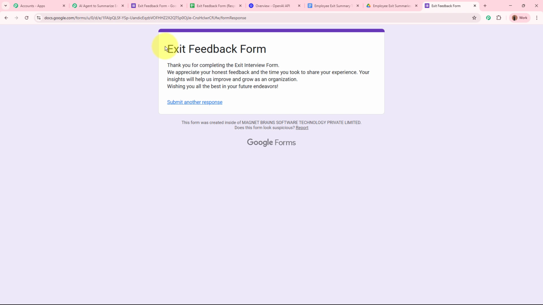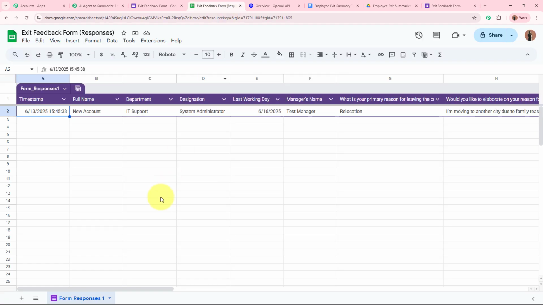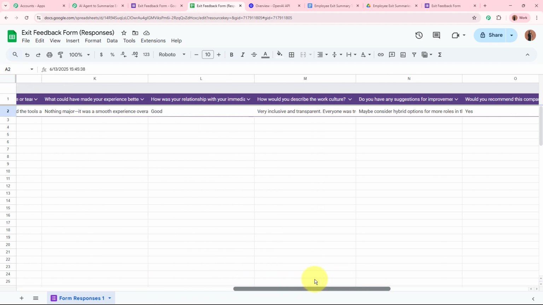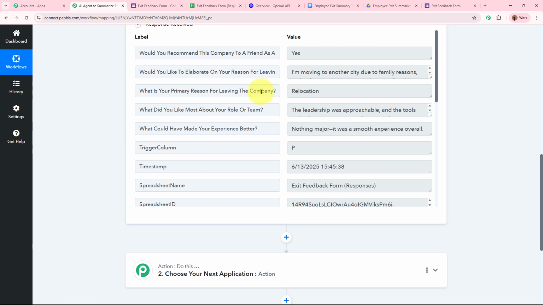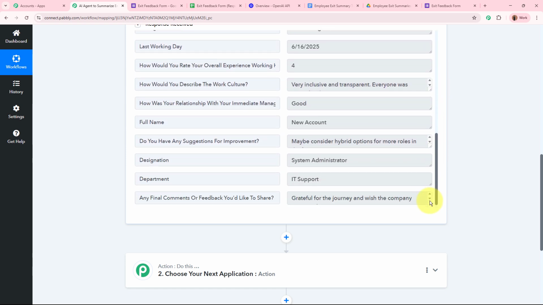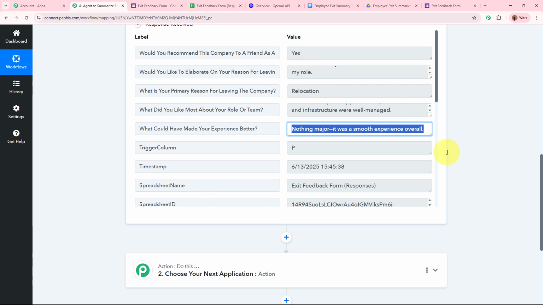As I've done the form submission of my exit interview, now what I'm going to do is I'm going to open my spreadsheet, and yes, you can see in my spreadsheet the record has been created. Now I'm going to open my workflow and scroll down, and you can see the response has also been captured in my trigger. Recommended is yes, you can see this was the same reason, the reason that I've selected. Over here, this was the role. You can see nothing major should be changed, and you can see this is the same response that has been captured over here in my trigger of the form submission.